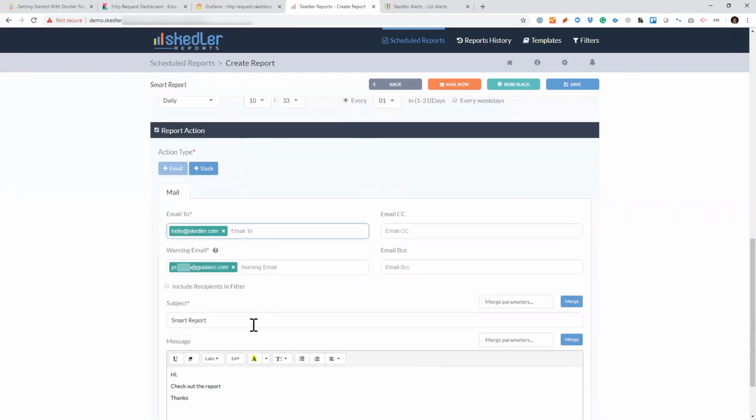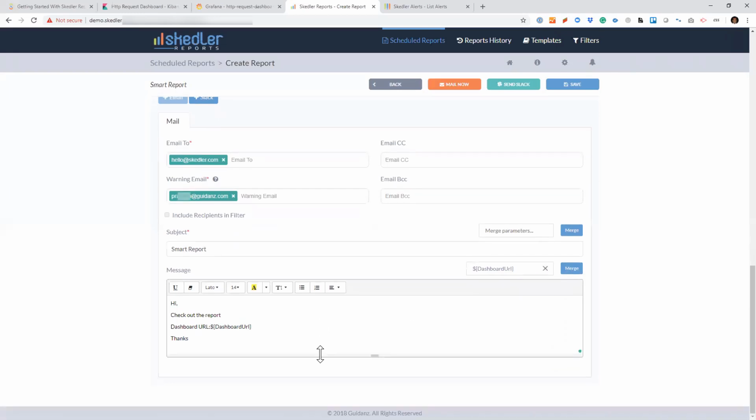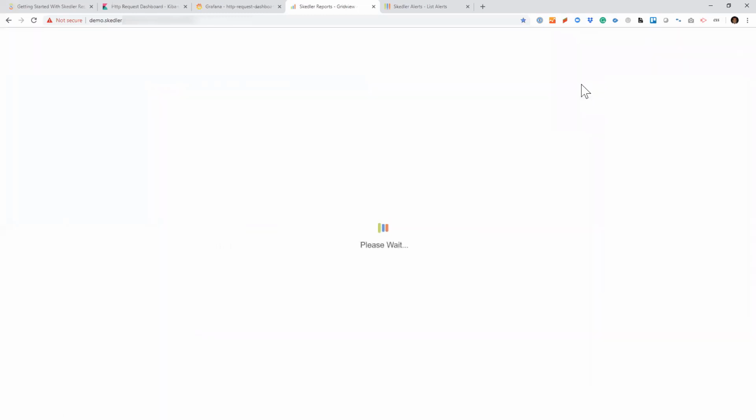Once you set that up, then you can go in and set a subject for the report, and you can set up the message for the report. Here, you can also add some merge parameters. So for example, if you want to include the dashboard URL, let's choose the dashboard URL and merge it. Skedler will automatically embed the dashboard URL in the message and include it along with the report. So save the report. Now your report is set up.